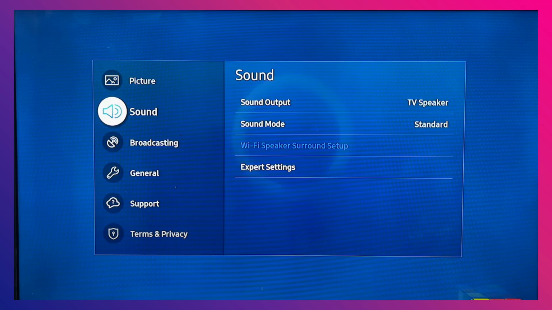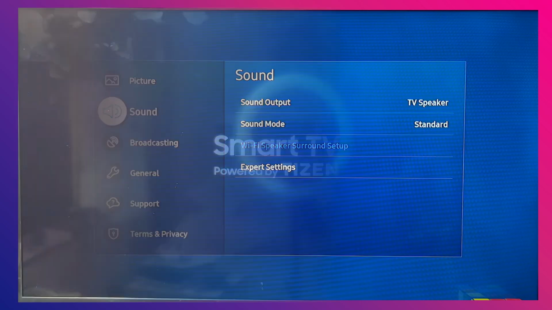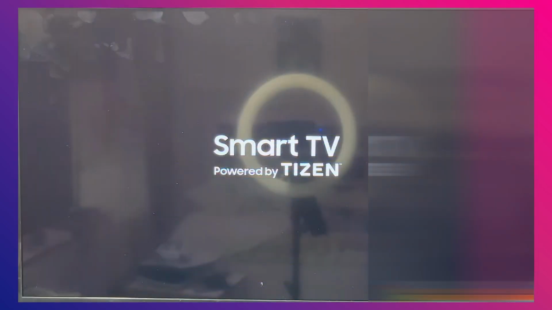First, go ahead and turn off your Samsung Smart TV using the power button on the remote control. Just press the power button to turn off the TV. Once the TV is off, we want to enter the service menu by pressing a specific key combination on your remote. Note that the key combination may vary depending on the type and model of your Samsung Smart TV.